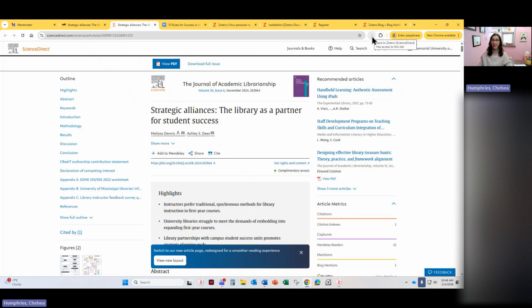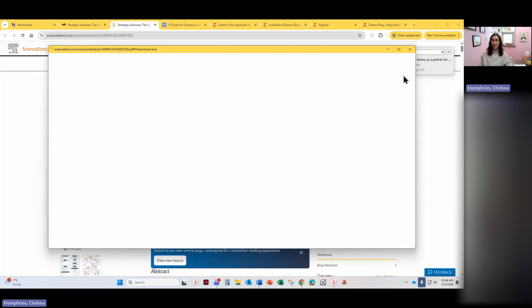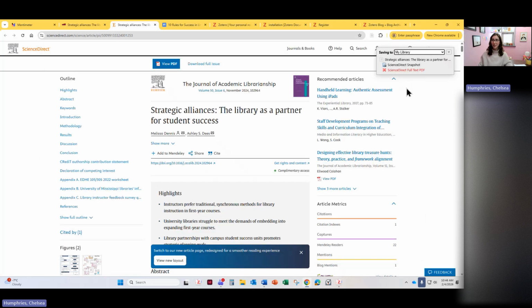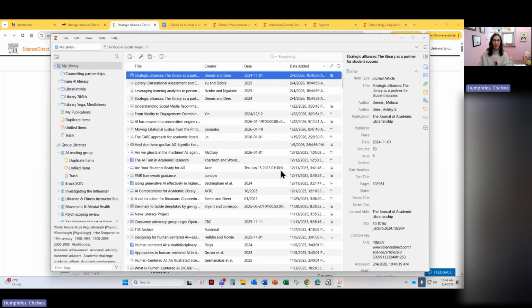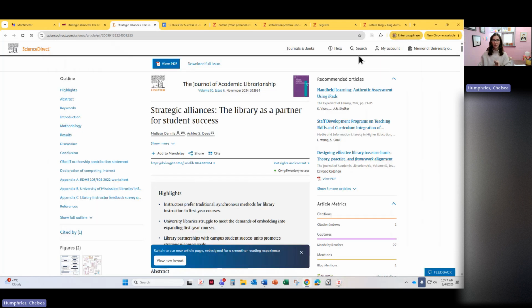So if I go ahead and click this icon, it says save to Zotero. It says saving to my library, and you'll see it now has a snapshot and a PDF attached. Those are automatic settings that you can add to your library, and I will show you that in a few moments. But all you have to do is click that button, and now if I pull up my library, I have this article here, strategic alliances, and all of its associated metadata.